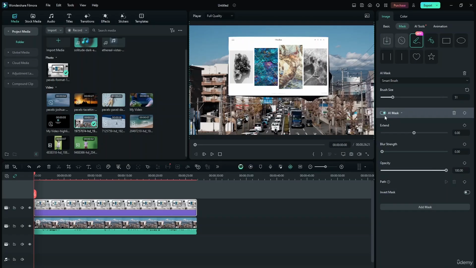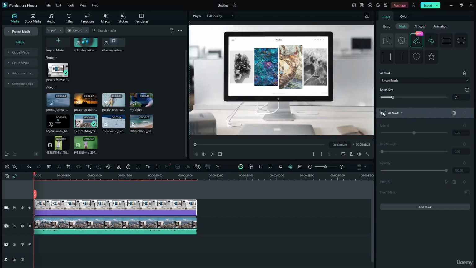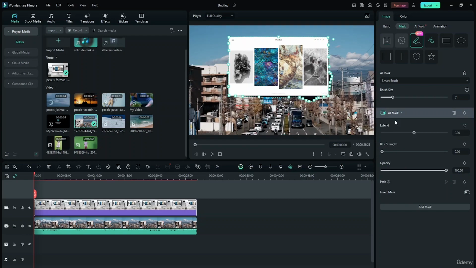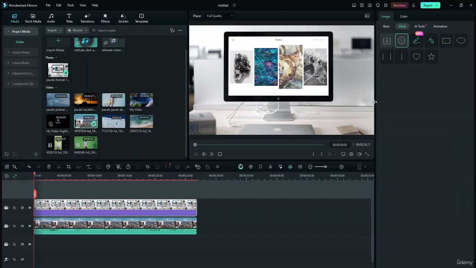So you've selected the part. Now you can use AI mask if you want to or not. Then you'll be able to extend it according to your need. You'll be able to fix the blur strength. You'll be able to fix the opacity. And you'll also be able to set keyframes on this. And you can also set the path if you want to. So it's basically up to you. Okay, what I'm going to do is just press reset. And then all of them have been removed. Okay, so let me show you an easier method of how you'll be able to mask.